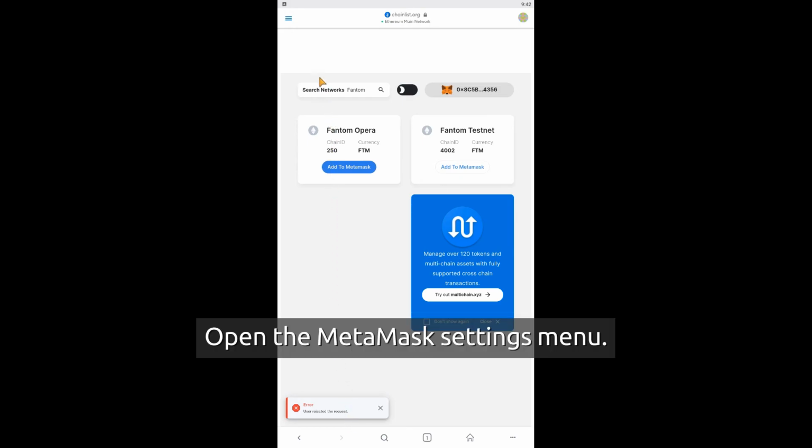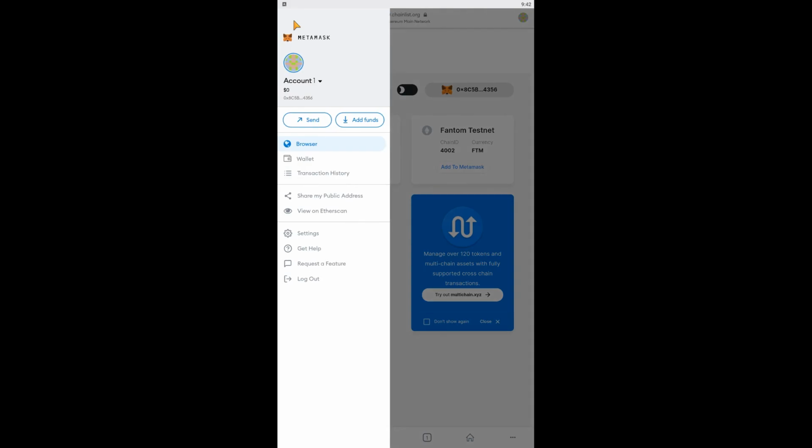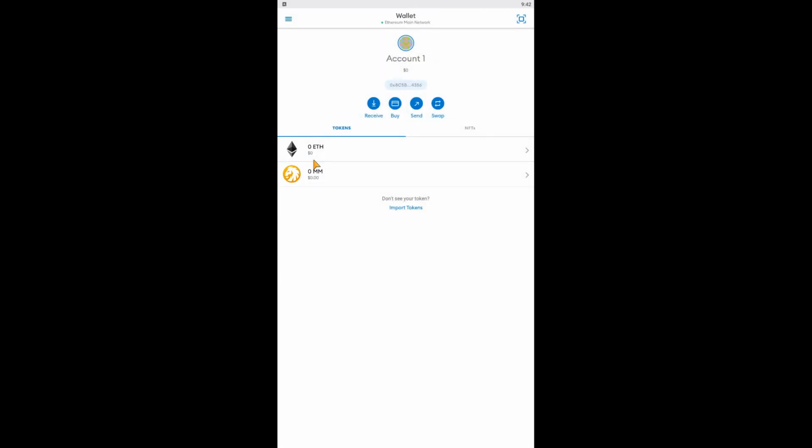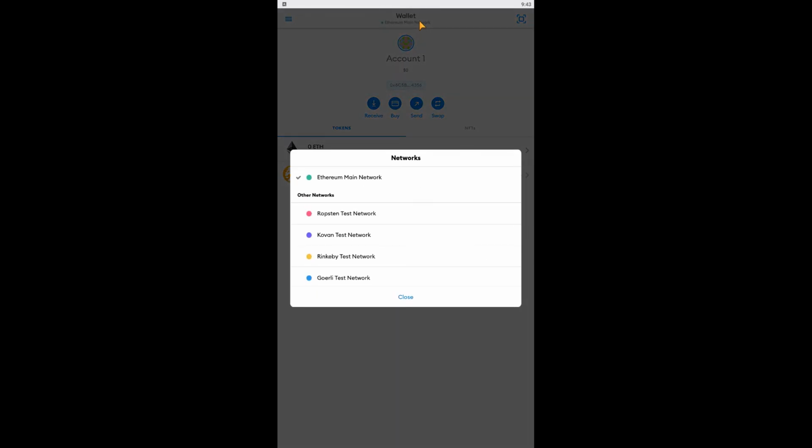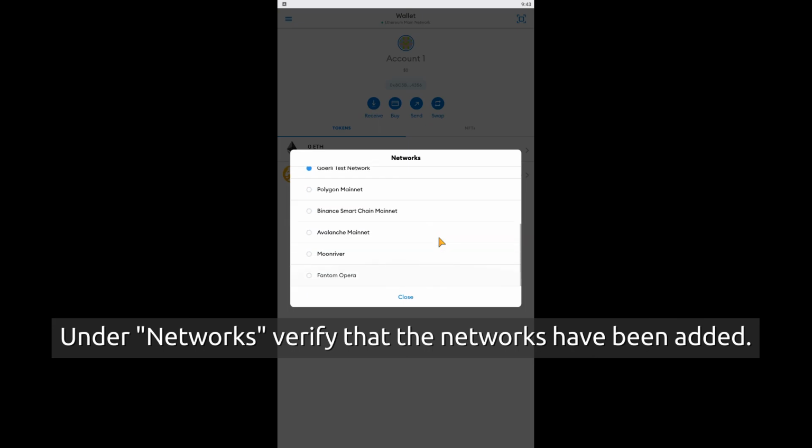Open the MetaMask settings menu. Click on Wallet. Under Networks, verify that the networks have been added.